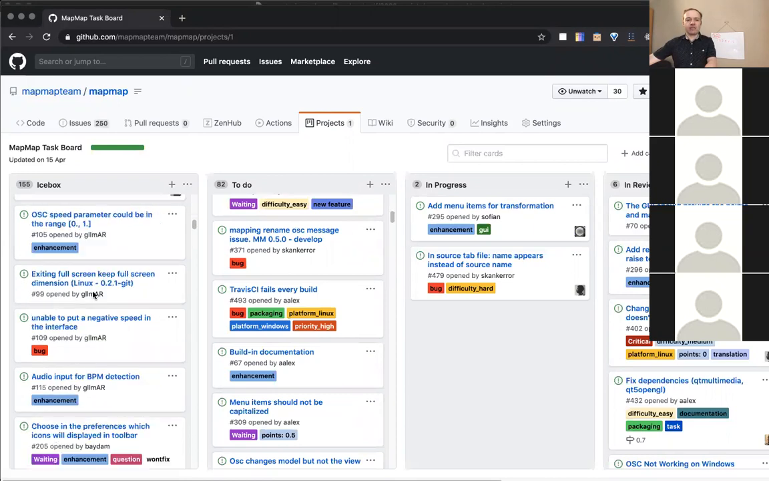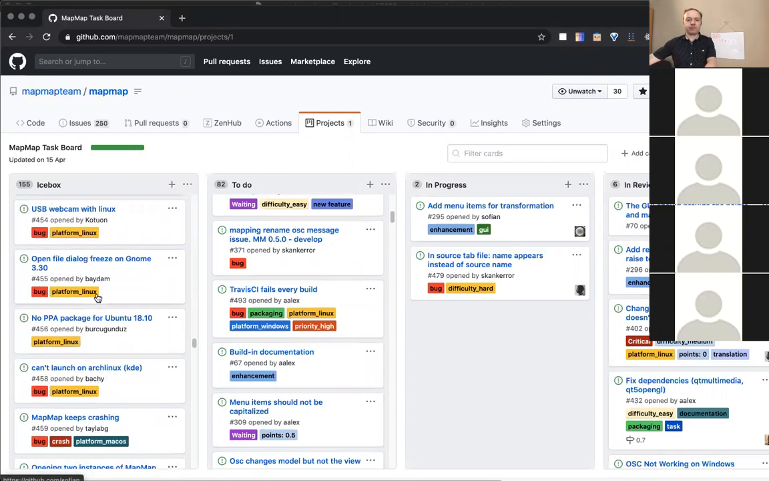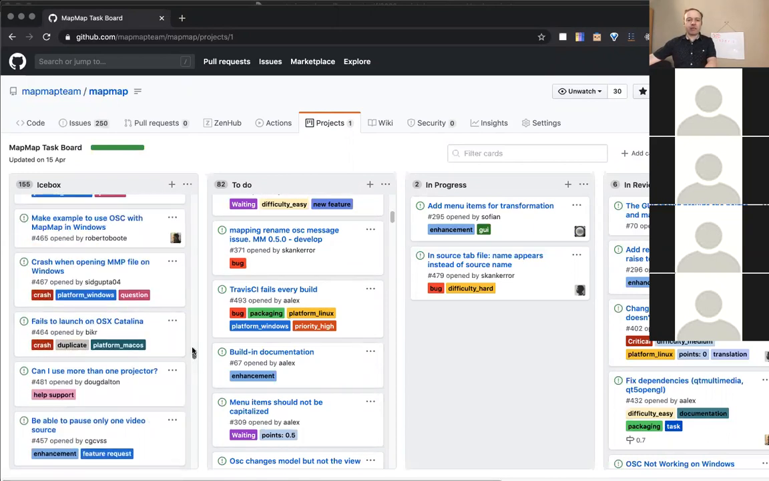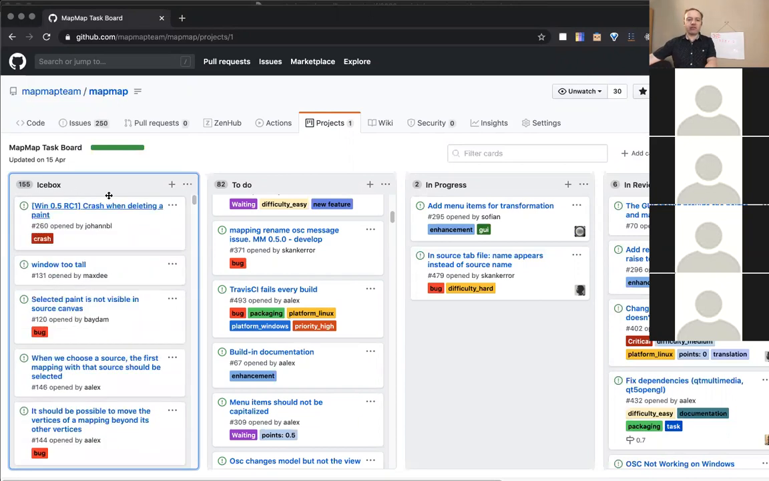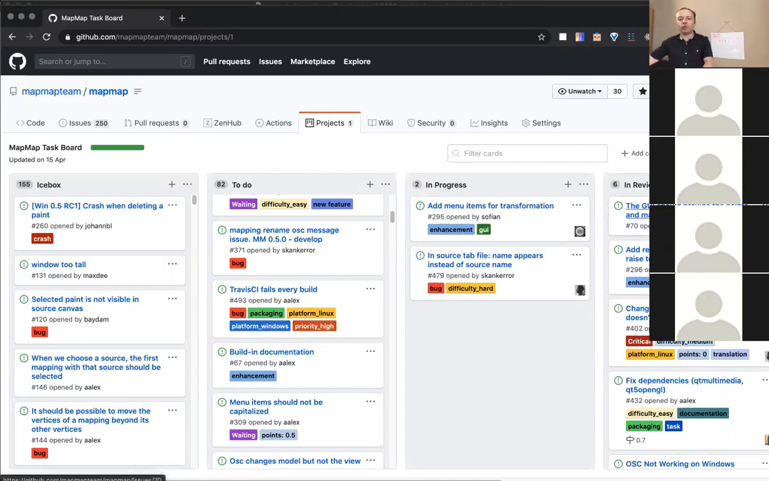And the icebox is for stuff that we don't have prioritized yet. Maybe it's a maybe later kind of container. In progress is for the tasks that are in progress, and in review is for when the developers do code reviews, and that's very important.